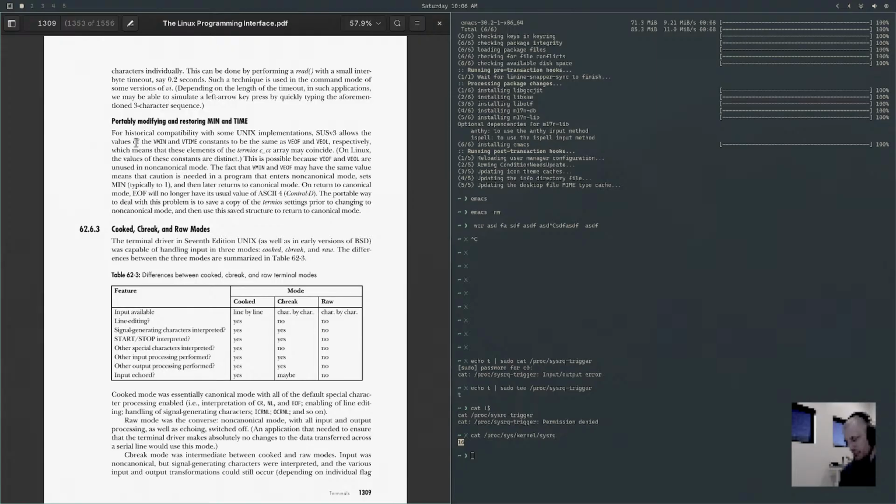All right, so cooked, cbreak, and raw modes. The terminal driver in 7th Edition Unix, as well as early versions of BSD, was capable of handling input in 3 modes: cooked, cbreak, and raw. The differences between the 3 modes are summarized in Table 62-3.